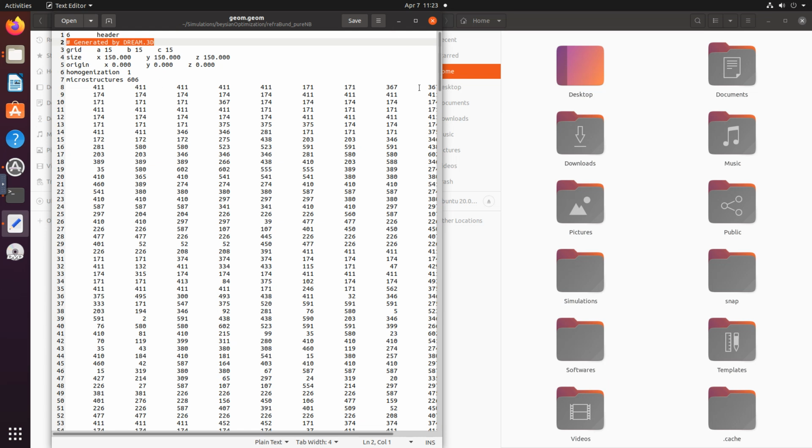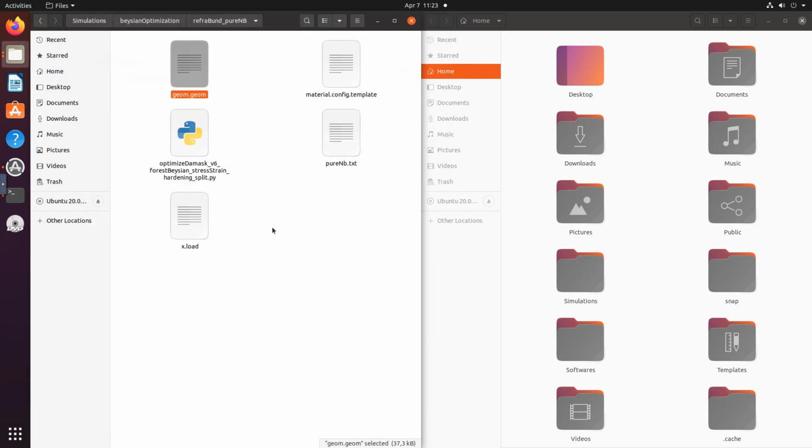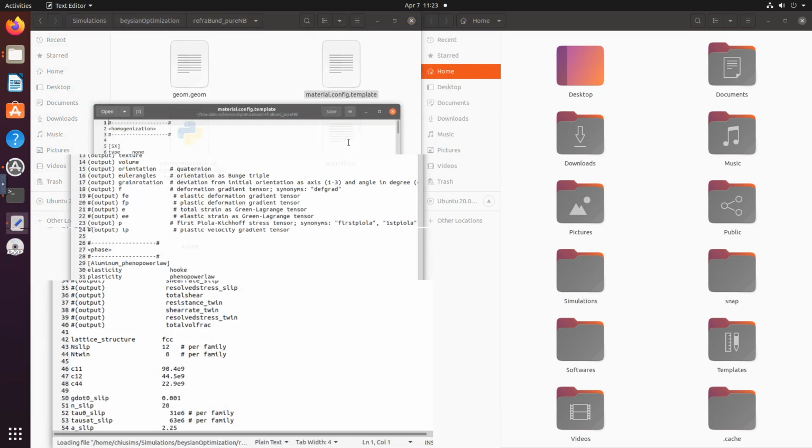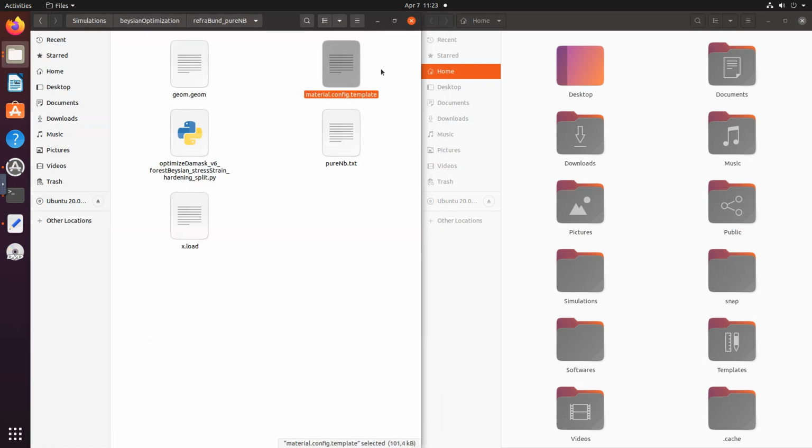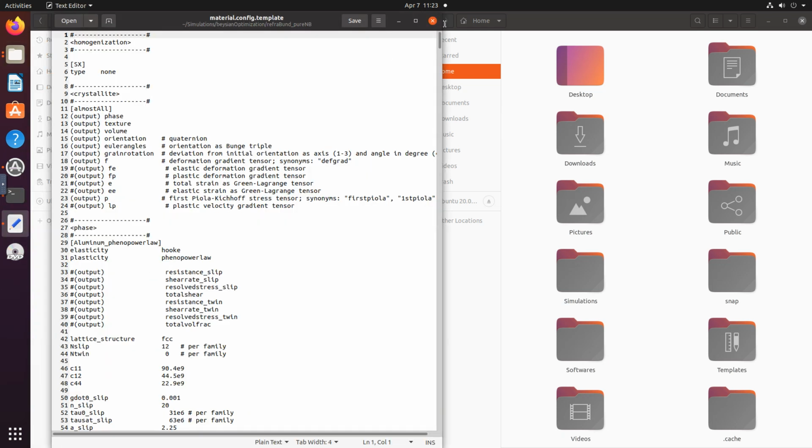Now, this is my geometry file, and then I have my material file, right? You will see that there is material config.template in front of it because I wanted to give my algorithm the option to not run simulations on material config, but to use this to create material config files every time it wants to change some parameters. That is why it has a different name. You can use the same algorithm, you can use a different one. So it has the same things that we talked about in the past. So no homogenization.